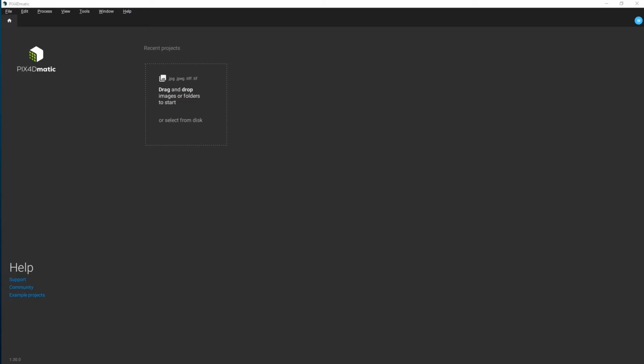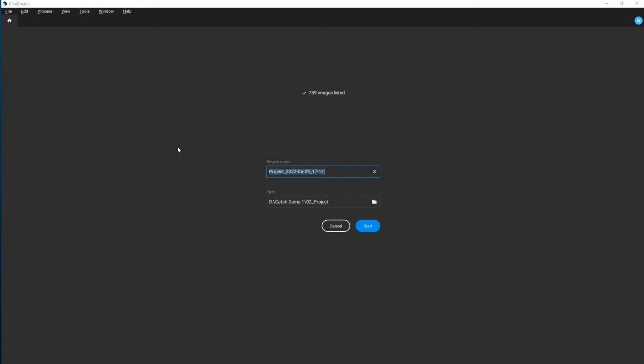Drag and drop the Pix4D Catch image folder you want to include in your project. Select where you want to save the project, then give the project an appropriate name, and click Start. Now open the Processing Control panel.